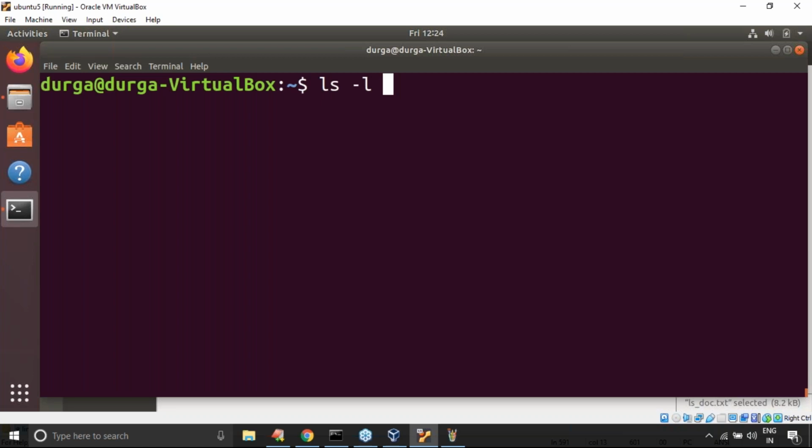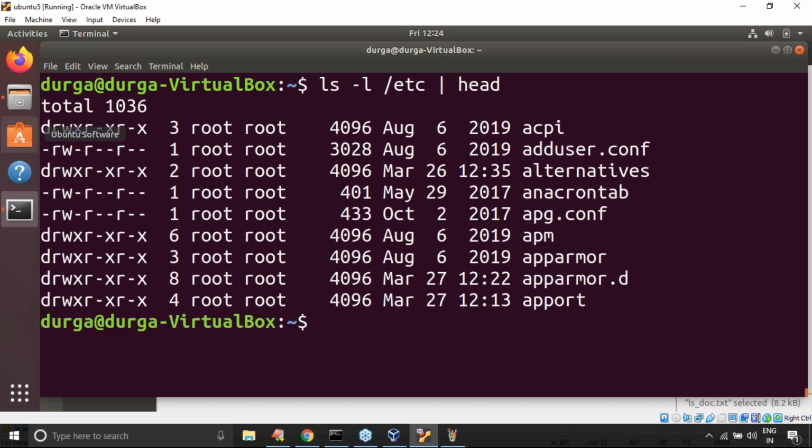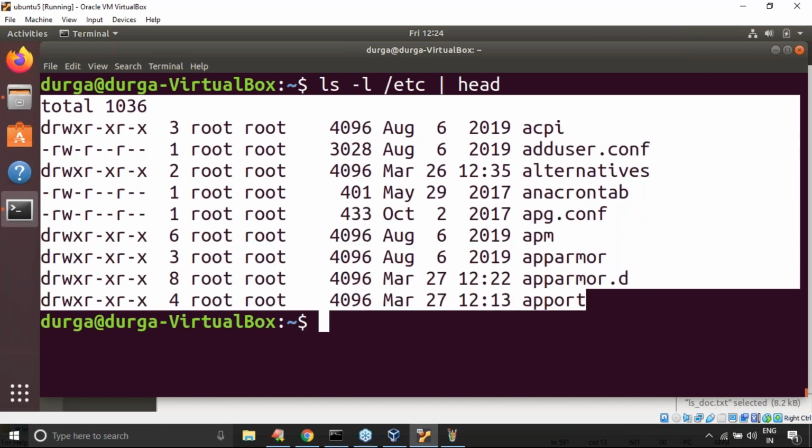Sorry, ls -l /etc. Now I'm taking just head. Observe that. What will happen is only the first 10 lines are going to be displayed. It is not going to display all 212 things. Clear, right? By default it displays 10 lines. If it does not have 10 lines, then it's going to display only the available lines.